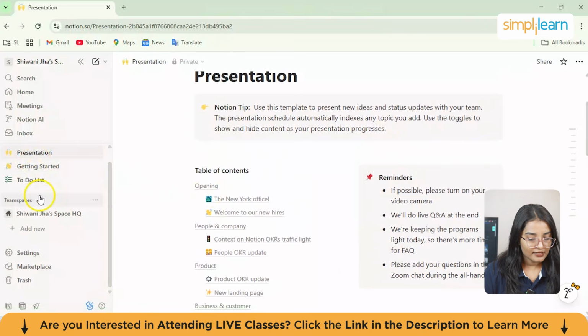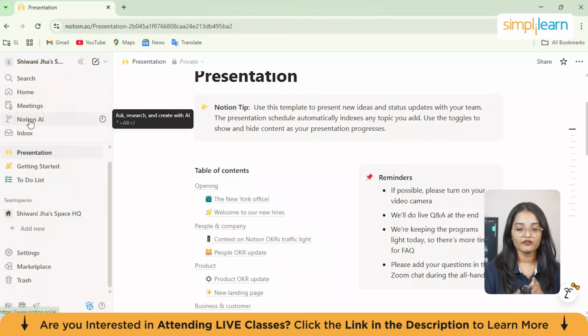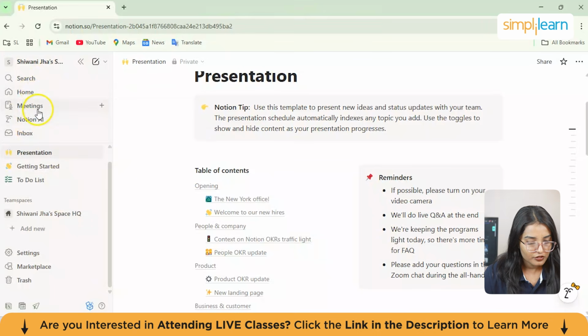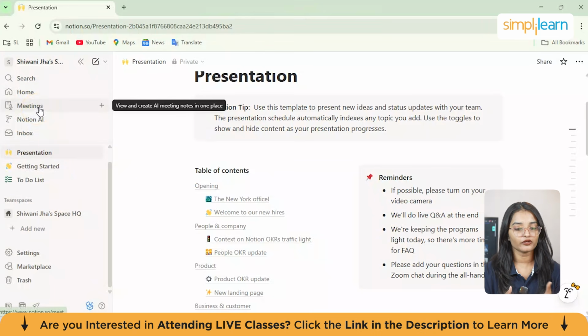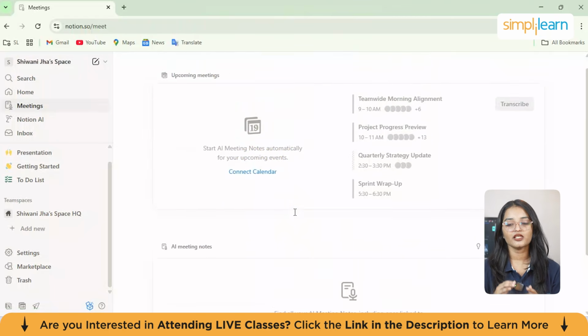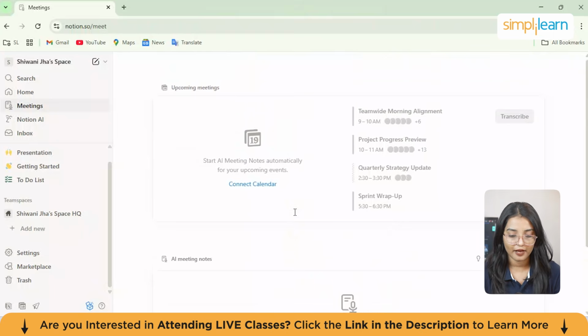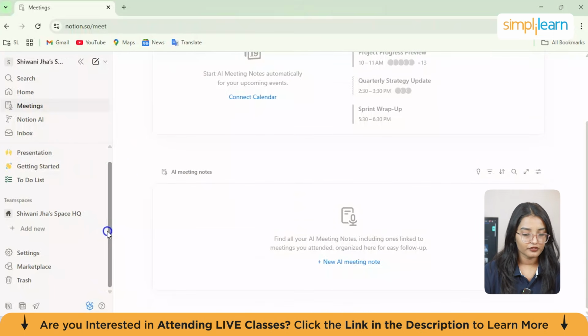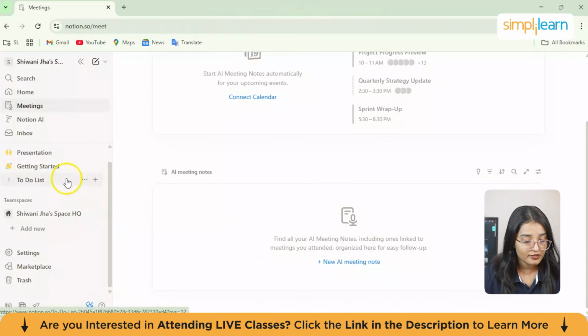Okay, so to get started, we'll just move on to a bit more features now. Notion AI we'll explore later. Next, you have this meetings option, which I told you can view and create AI meeting notes in one place. So this is how your upcoming meetings would look. But for this, you need to connect it with your calendar app. You can do it if you want to, or else not. It's a very optional choice.